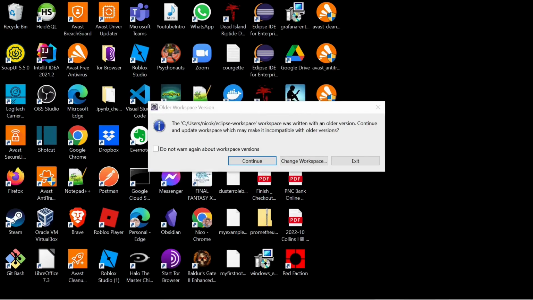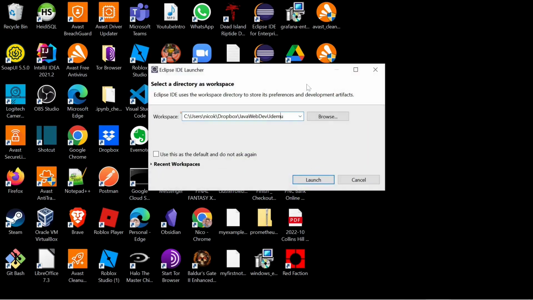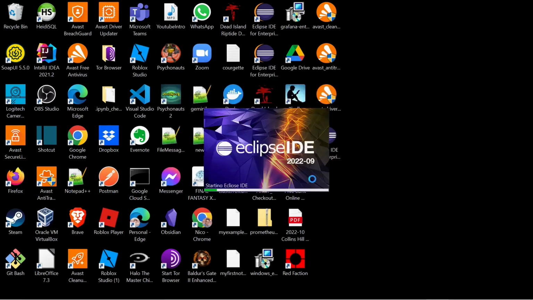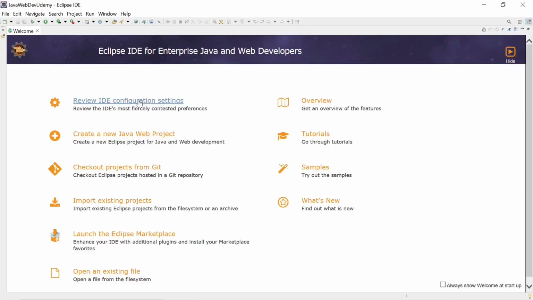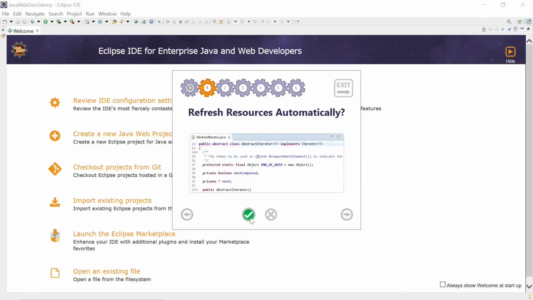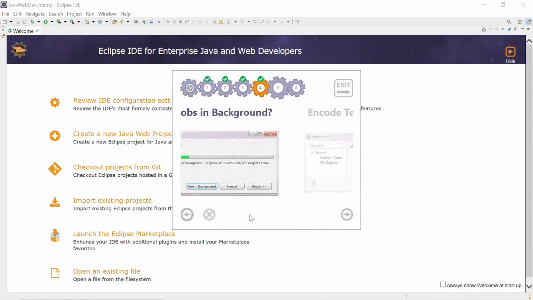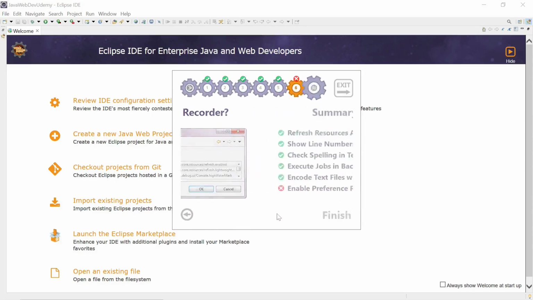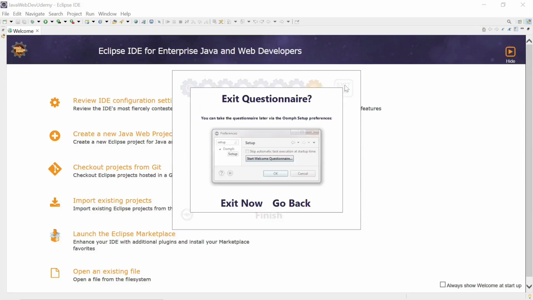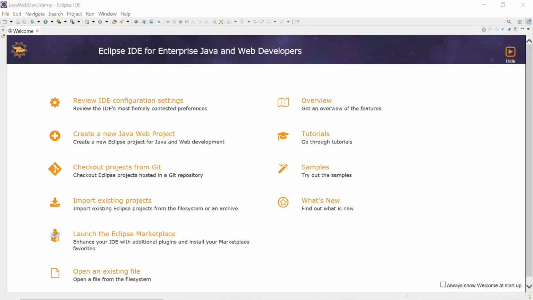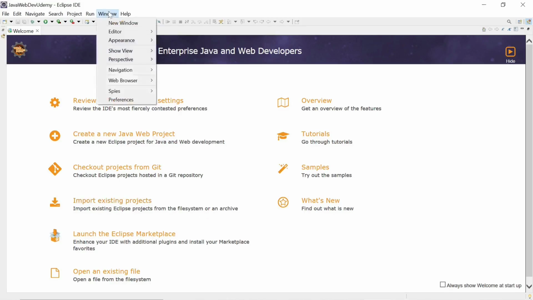Now we will change our workspace and create a new one. Click Launch. Review IDE configuration settings. And exit. Finish. And now we are going to make sure that we have the right version of Java.